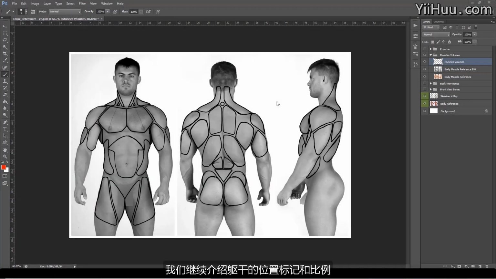Let's continue with the landmarks and proportions of the thorax. As you can see, this is a map with the volumes that we have in the thorax. That doesn't mean the volumes here are caused by single muscles, but they can be caused by a bunch of muscles and bones. You have the volumes here of the chest, the shoulder, the arms, the abdomen parts.